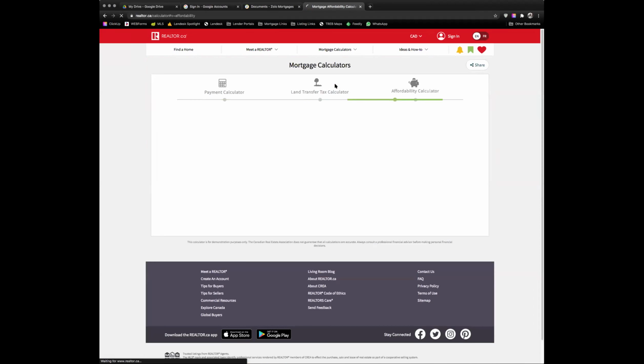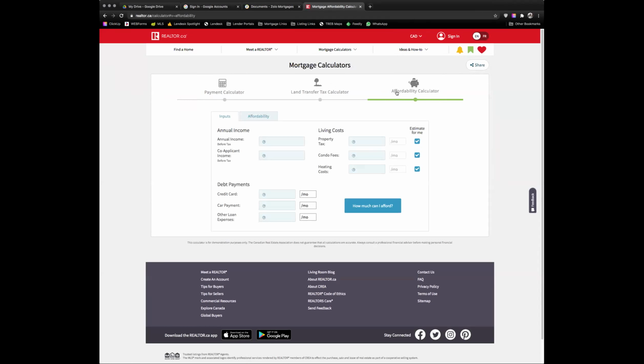There's the affordability calculator. And this is important because if you're pre-screening your client or just speaking with them over the phone and they're curious, hey, look, now that I have you on the phone, what can I afford? These are the sort of basic questions you can ask them to get an idea of how much this client can afford. So it'll ask you questions like annual income, if there's a co-applicant, their annual income, and this is gross income, so before tax.